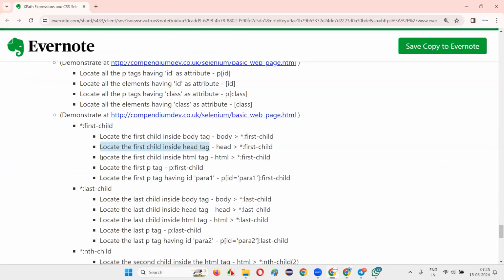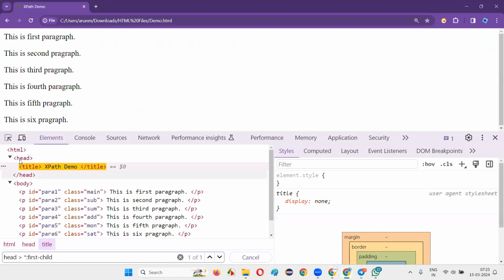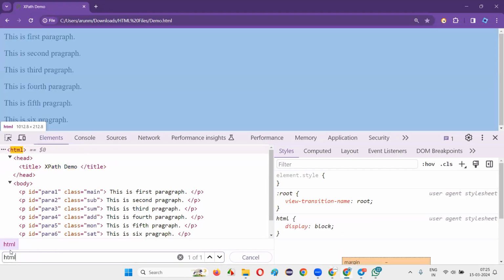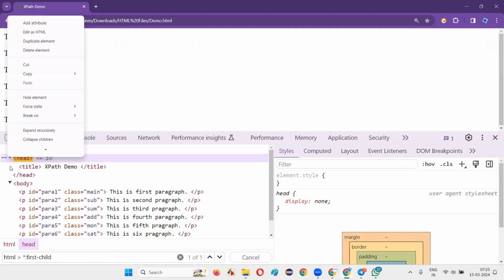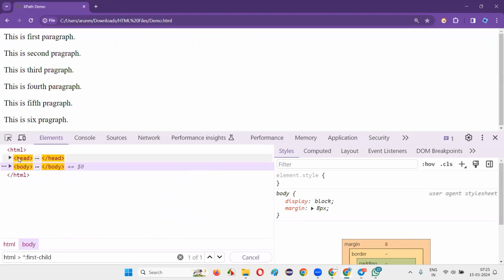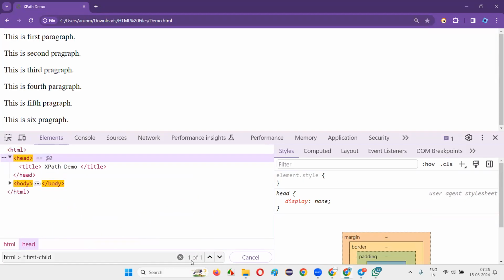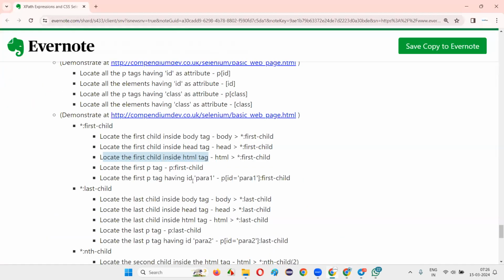Then locating the first child inside the HTML tag. Locate the first child under the HTML tag, right? HTML greater than asterisk colon first hyphen child. It will locate the head tag because there are 2 children for HTML. In that, the first child is the head. Only one element, that is head, is getting located.